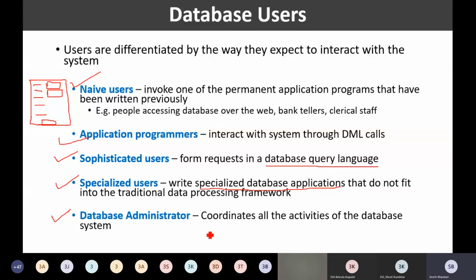You may write some specialized applications and you might become a specialized user of the database system, right? So all those roles are applicable for computer professionals. But let me tell you, after graduating as a computer engineer, you may not work like a naive user in some organization, being that is one of the major roles, right?